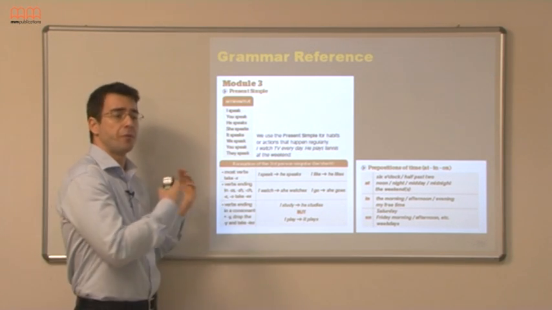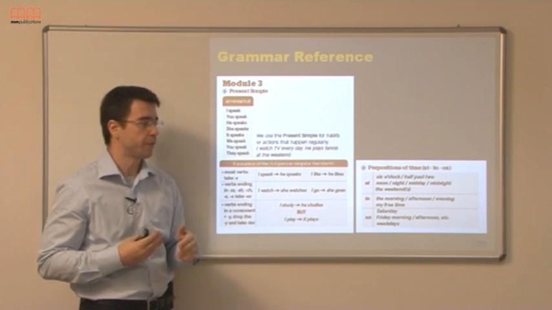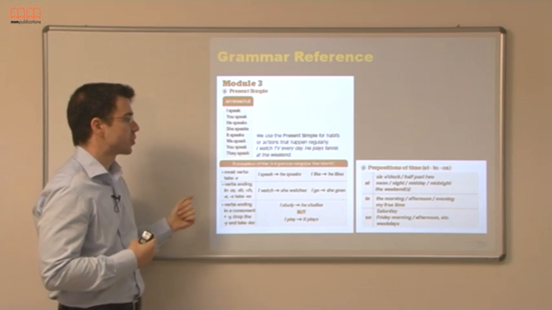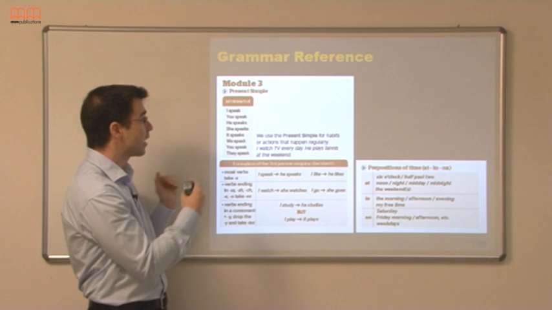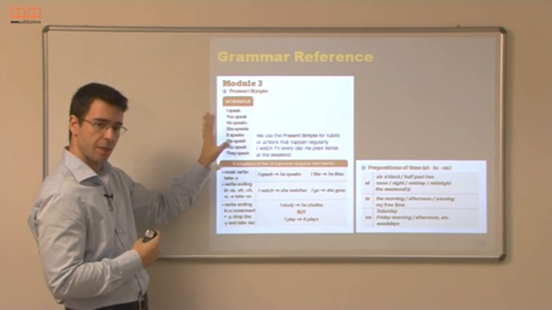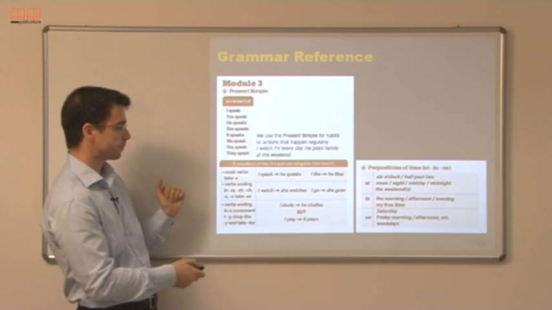Don't forget that at the back of the book, you also have the grammar reference section, okay? So you can refer to it anytime you want if you feel you need more information or more details about the present simple. This is there to help you.